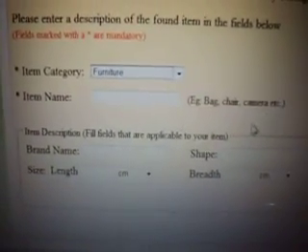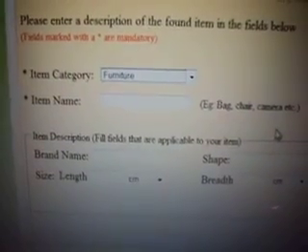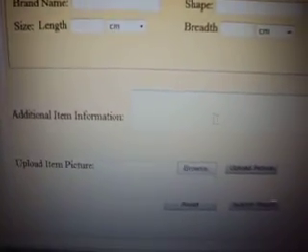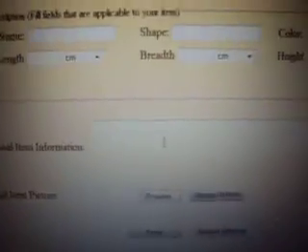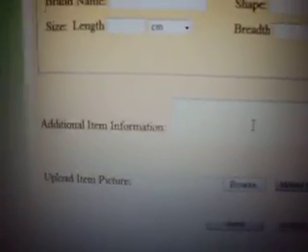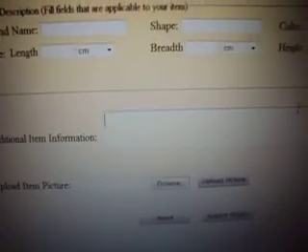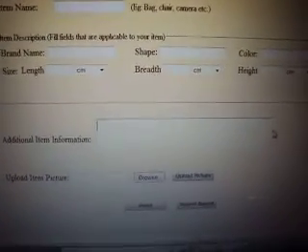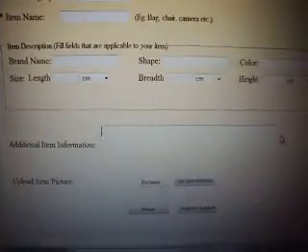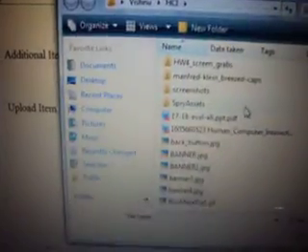And it's not a mandatory field, so you could only enter your item category and item name, and the system would still accept it. There's a multi-line text box right here which says additional item information. You could enter any other information that you would like the users to know about, and there's also an optional picture upload facility where you could upload a picture of the item.